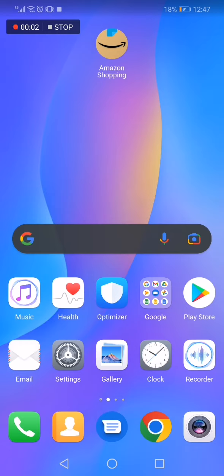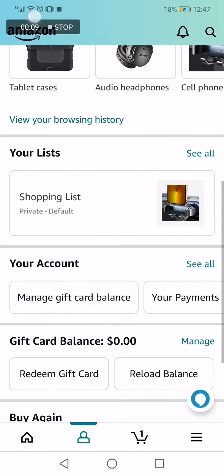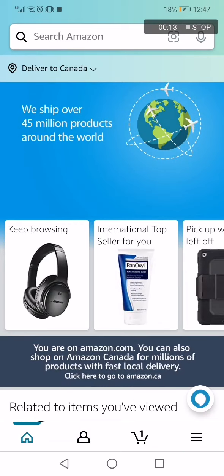How to see your orders on Amazon shopping app. Hello guys, so all what you have to do is simple. Go to Amazon app, as you can see right here. This is the home page now, as you can see.